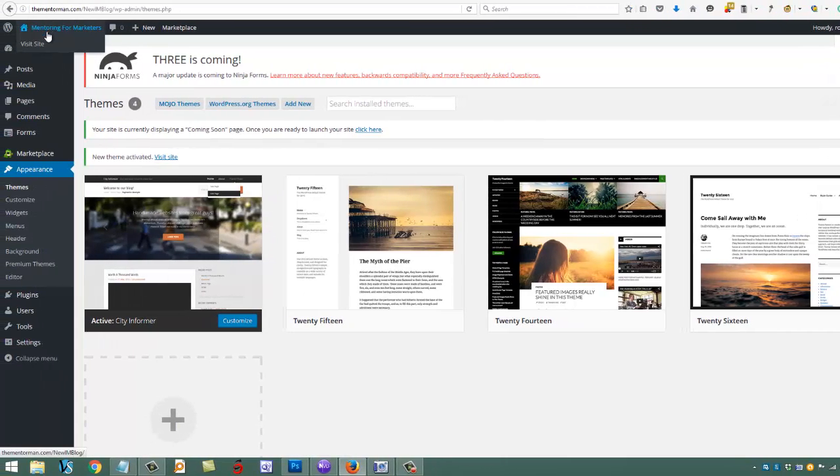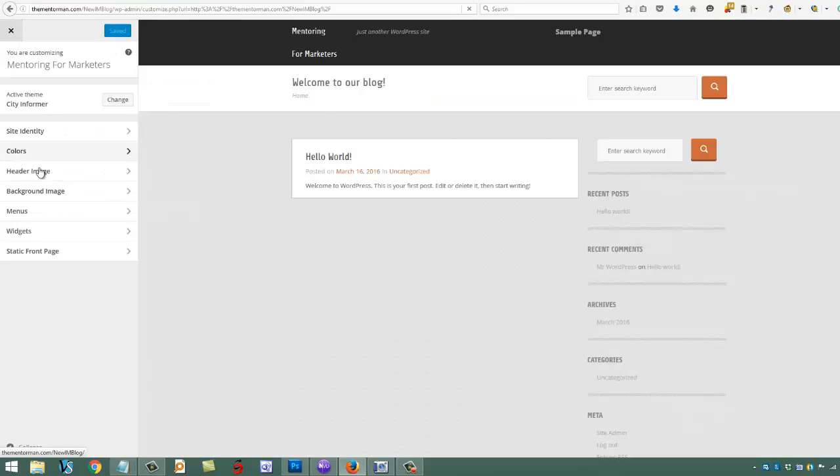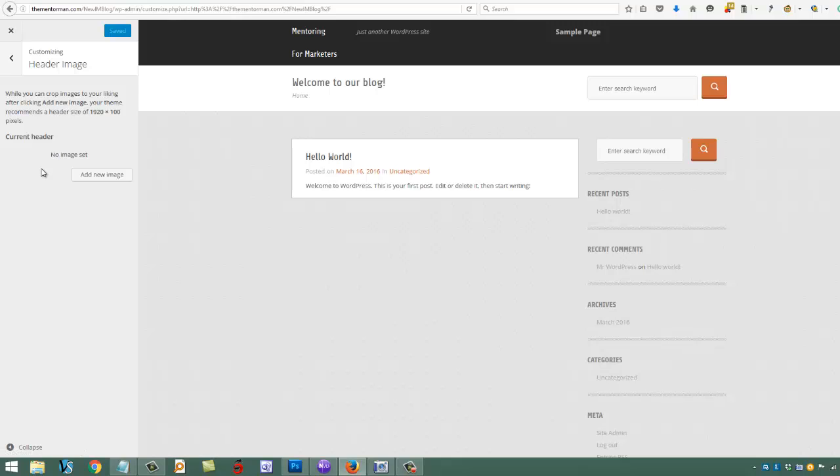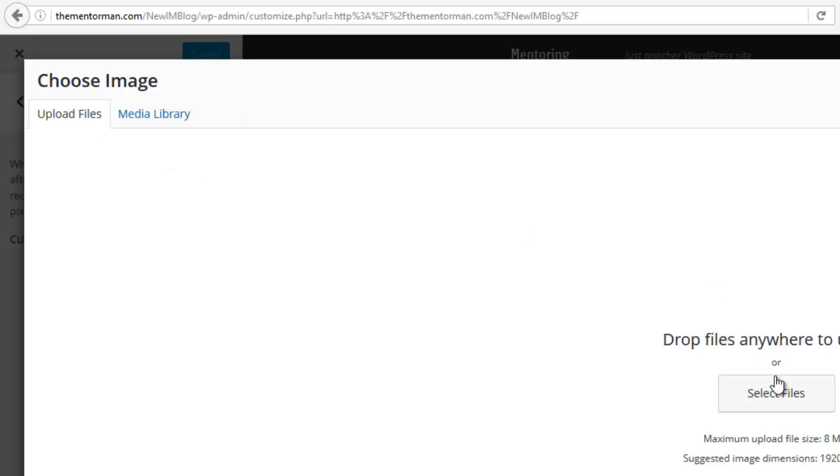So if we go here to Mentoring for Marketers and visit site, there wouldn't be any images up here yet. This would just be the main theme. But once you added images in here, if you go to customize, you can go to all different settings in here. And like I say, this is just showing how to add a header image. You could put a header image 1920 by 100. While you can crop images to your liking after clicking new image, your theme recommends a header of 1920 by 100.